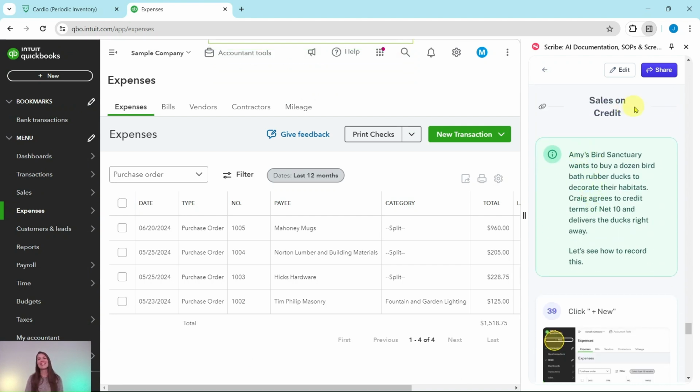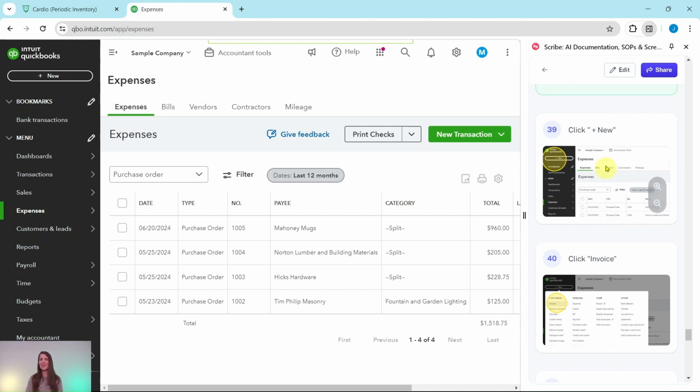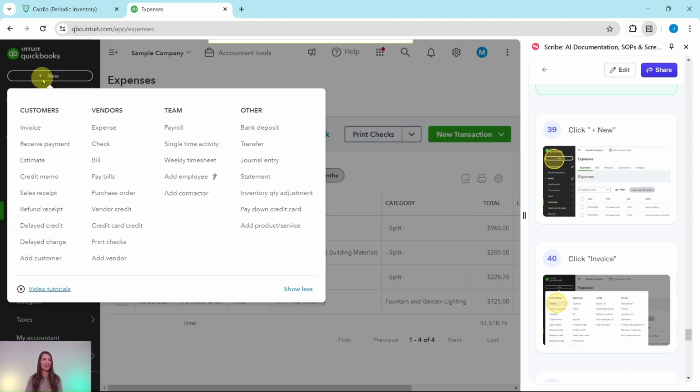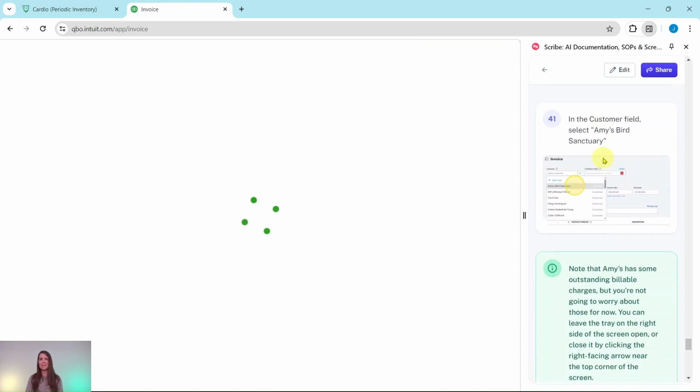All right, moving on to sales on credit. Amy's Bird Sanctuary wants to buy a dozen bird bath rubber ducks to decorate their habitats. Craig agrees to credit terms of net 10 and delivers the ducks right away. So let's see how to record this. We're going to click on the plus new button and then select invoice. So the plus new button, once again on the top left corner, click on that. Under customers, go ahead and select invoice.